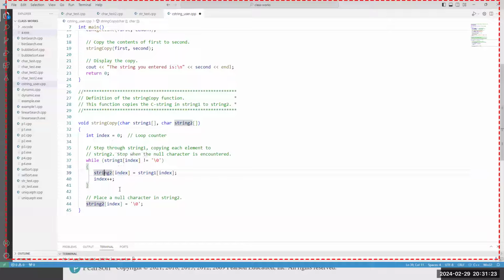Basically you have input string 1 and string 2. You are assigning the string 2 index to the string 1 index. This is what you are copying to, and this is what you are copying from. The from is not going to change, the to is going to change, and you do index plus plus. Then when your while loop ends, you place the null character in the string at the end, and that way you create a copy of the string. Your string is fully copied.